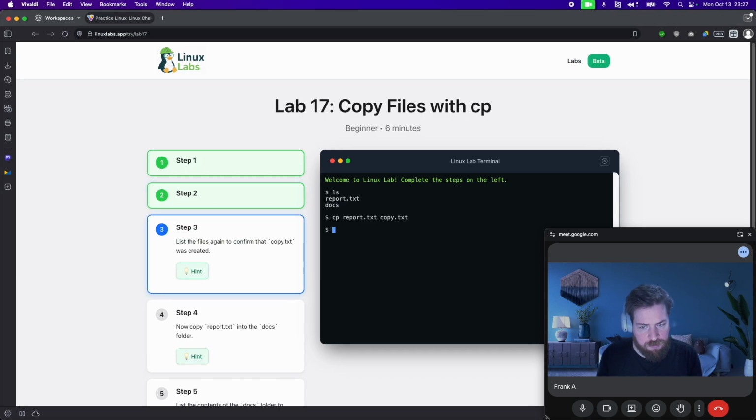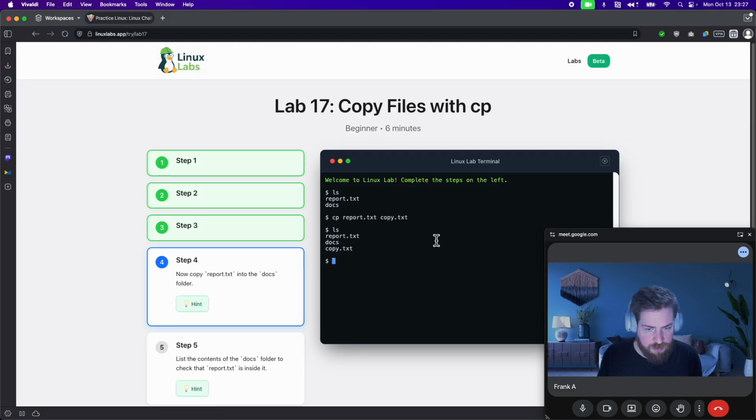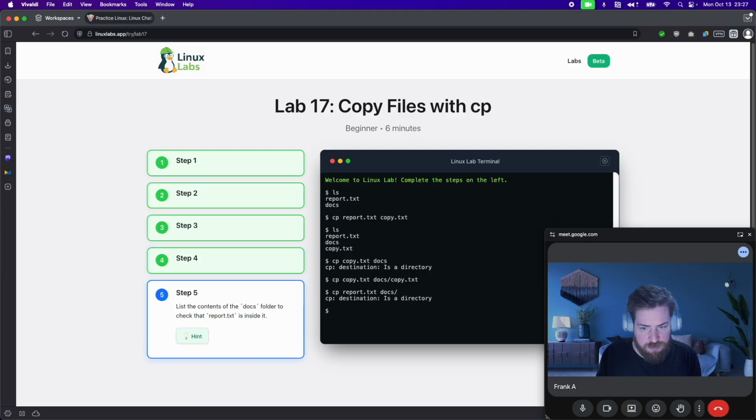Then we can list the files and folders again. You'll see we have this copy.txt, and we can copy this, for example, into the documents folder, the docs folder. You can say cp copy.txt, and then copy it into the docs folder. So we copied the wrong file. We wanted to copy reports.txt. You can say cp reports.txt, and we copy it into the docs folder.